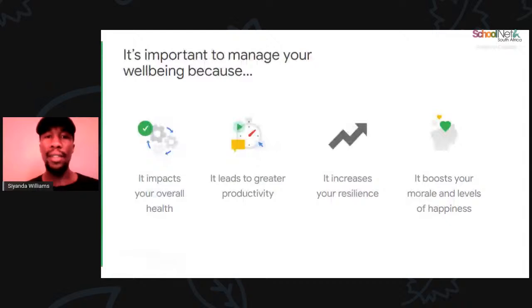It impacts your overall health. You are healthier and fitter when you're managing your well-being. It leads to greater productivity. You are more motivated. You are more focused. You work better and more quickly. It increases your resilience. You can overcome obstacles head on. You don't crumble in the face of challenges and setbacks.